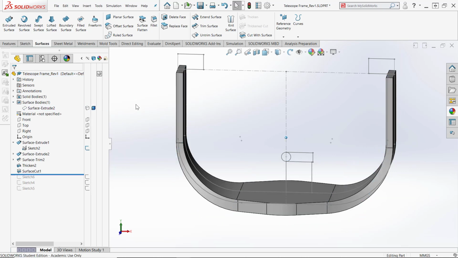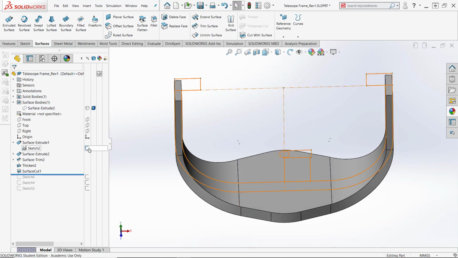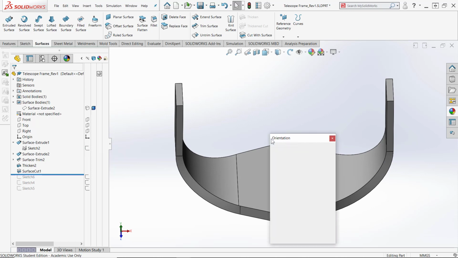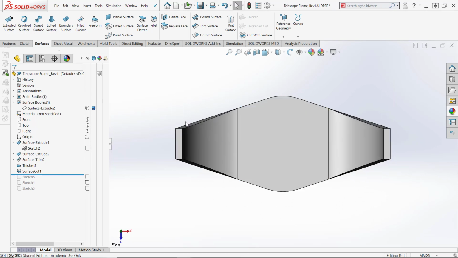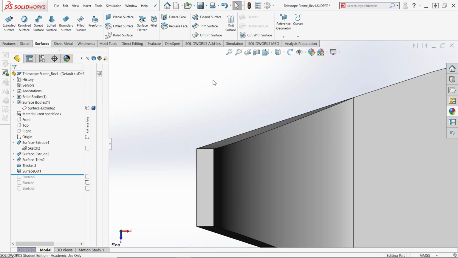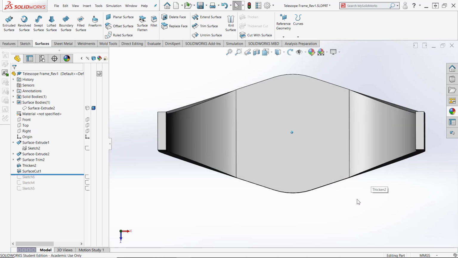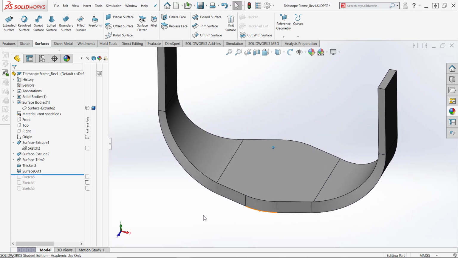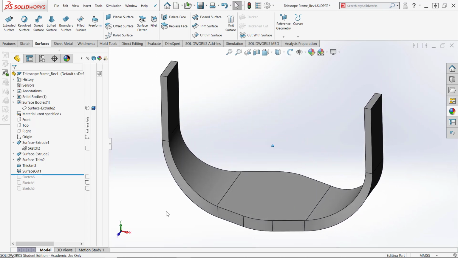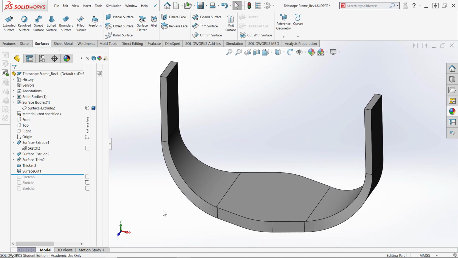So that little trick right there, let me turn off sketch 1 for a minute. That little trick made this geometry really easy to create, where I imagine if you attempted this before watching the video, you probably spent quite a bit of time trying to figure out how to get that to work.